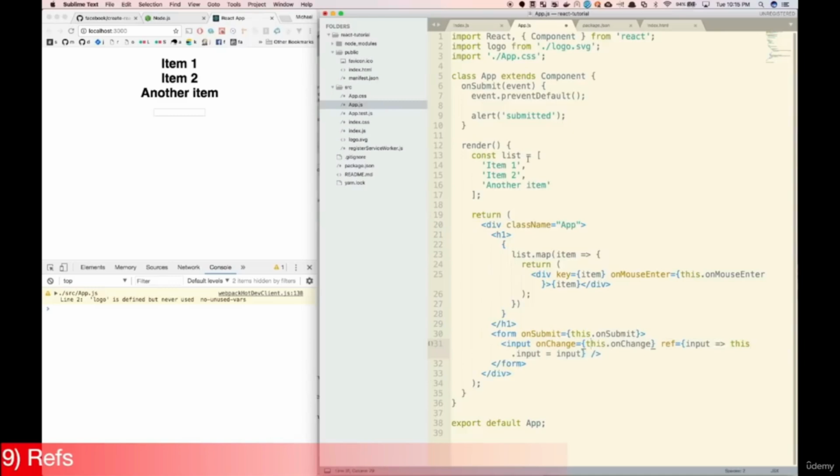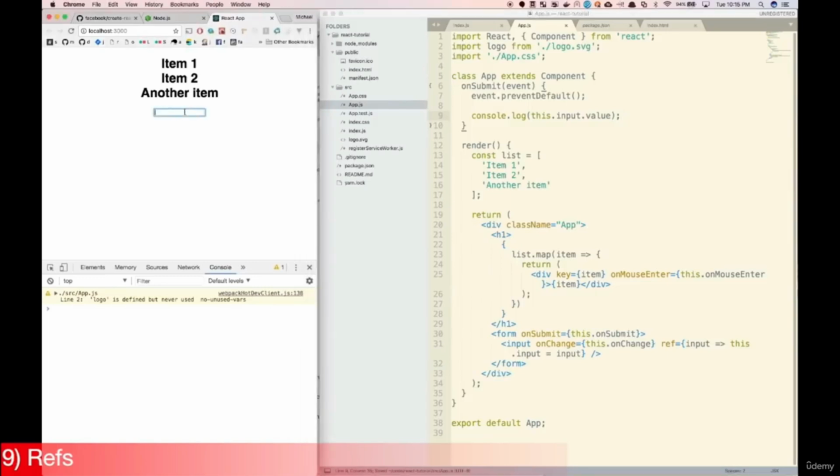So now let's just say when we submit it, let's just basically console log out this.input. So since this is a reference to this input right here, we can say this.input.value. So that'll actually give us the value of the input. Let's try that out. So now let's type in hello and then enter to submit.